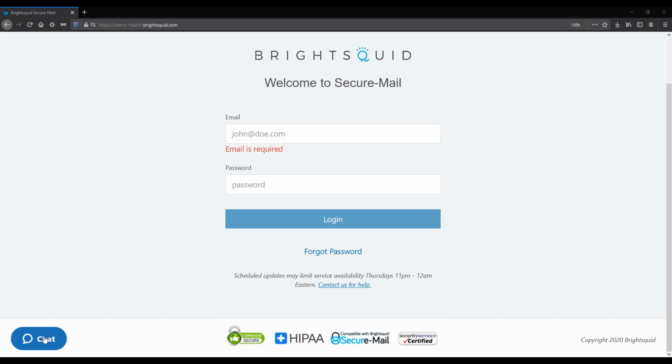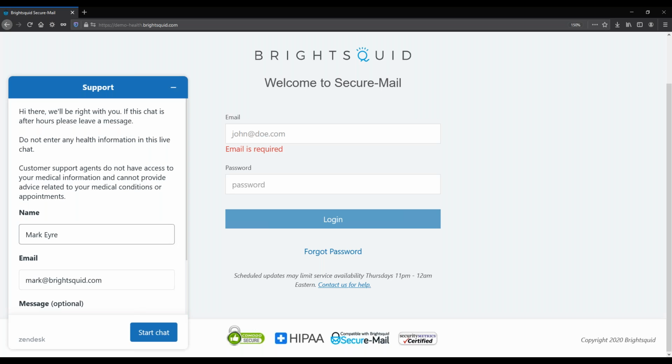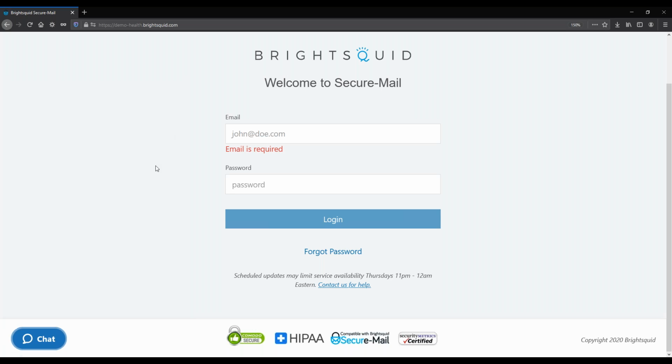There's our chat icon down here in the bottom left-hand side. You can always chat with us and ask for assistance. Now, be advised that our support agents can't answer any medical questions, but in terms of how to use secure mail, how to compose a message, we're here to help with that in any way that we can. You can also connect with us through phone or traditional email, or even through secure mail if you like, and you can reach us here through our contact us for help link at the bottom of the page.